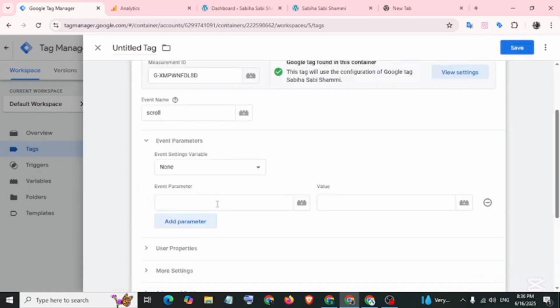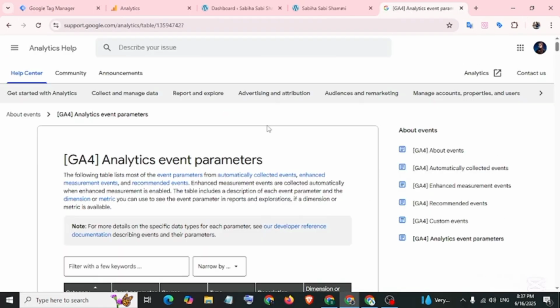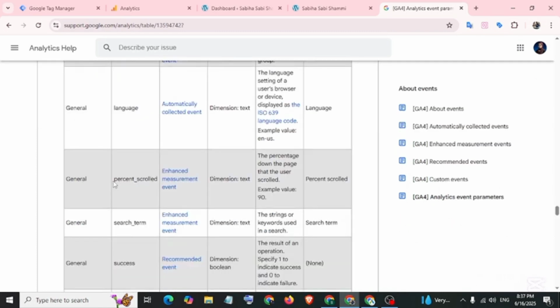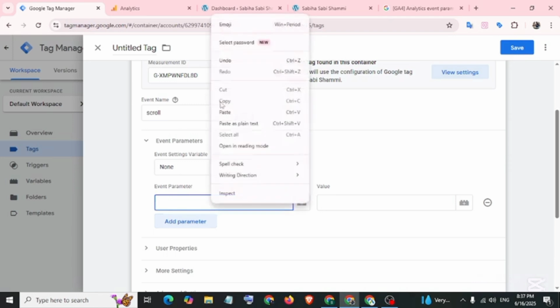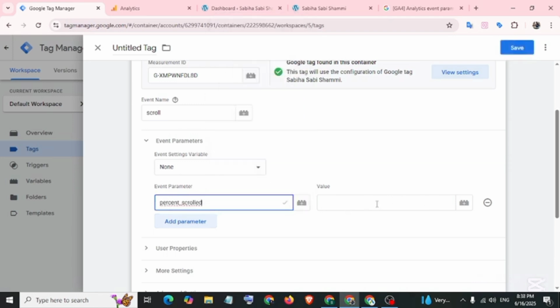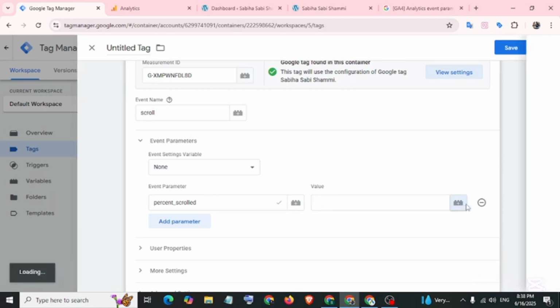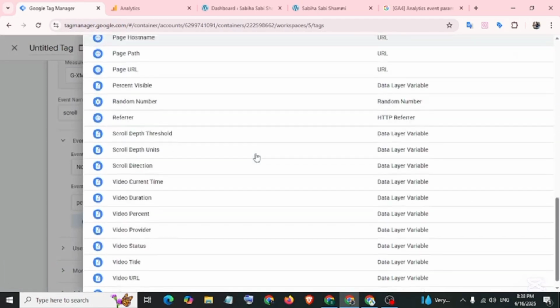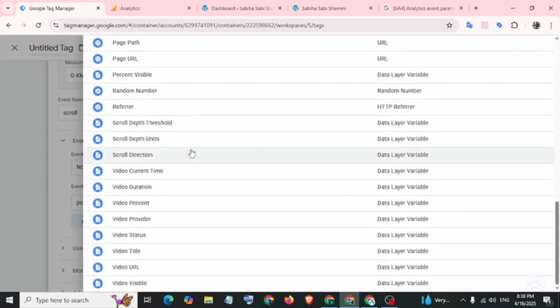For the event parameter, we go to the Google Analytics table. I put this link in the description below. Copy percent scrolled and paste here. Then select value. Click on the plus icon. Then find the scroll rate threshold. All variables appear here because I had selected all of them before.